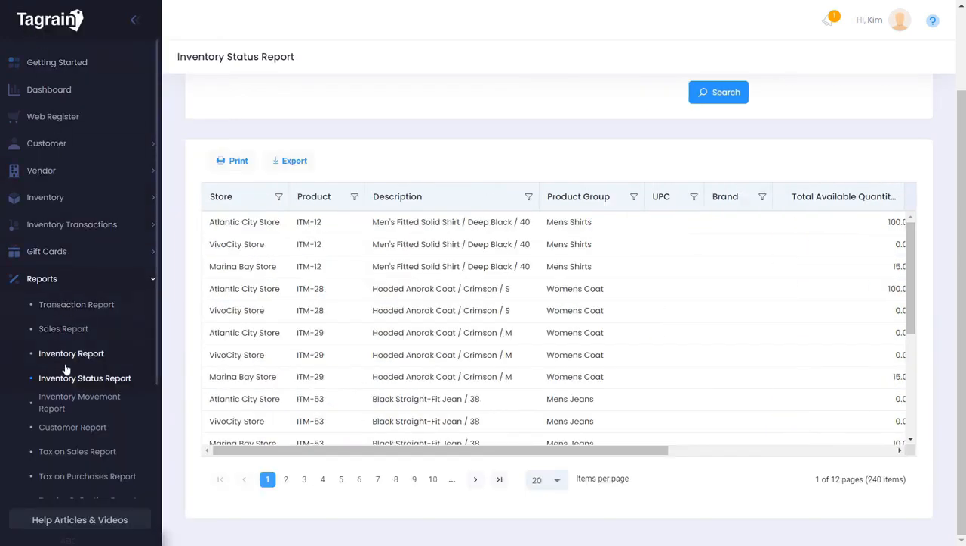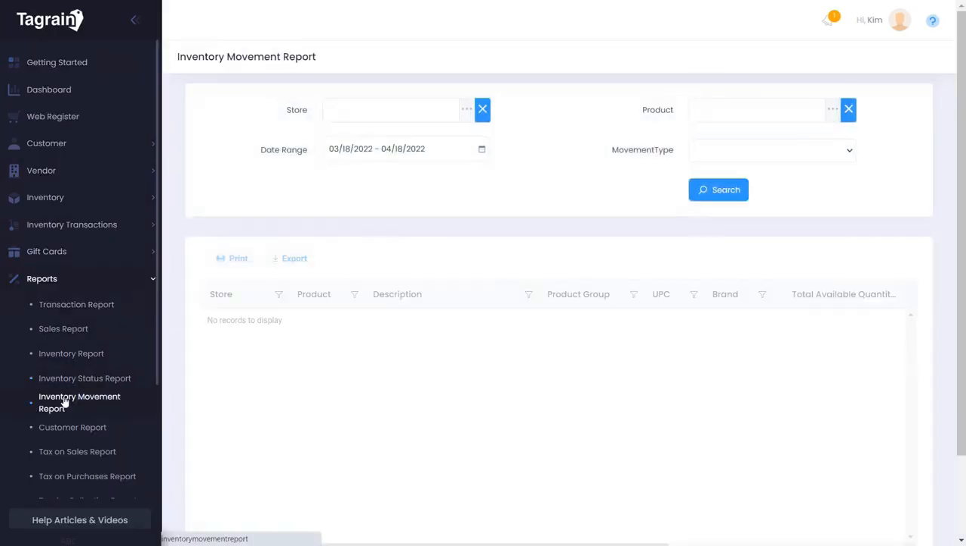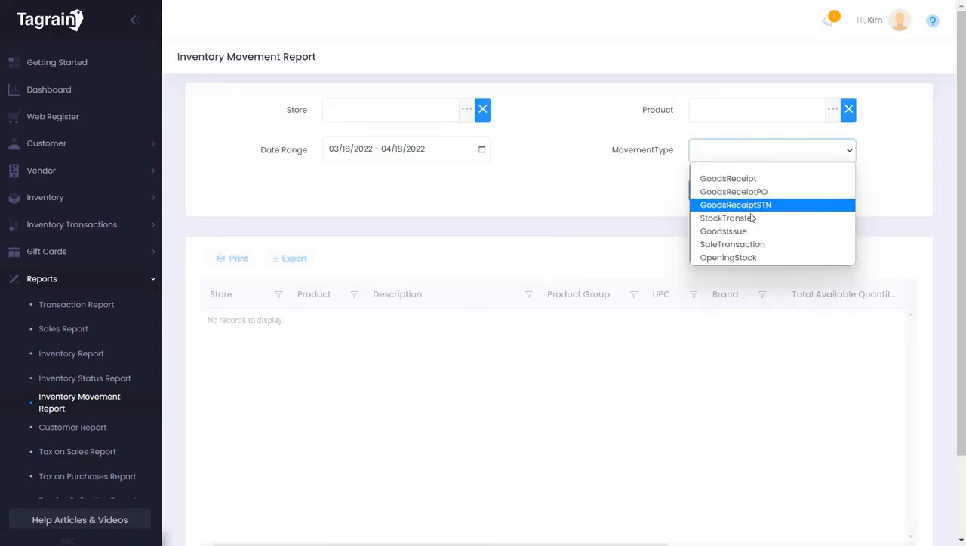The inventory movement report is essentially the product ledger. The report can be filtered based on store, a particular product, and then by its different movement types.